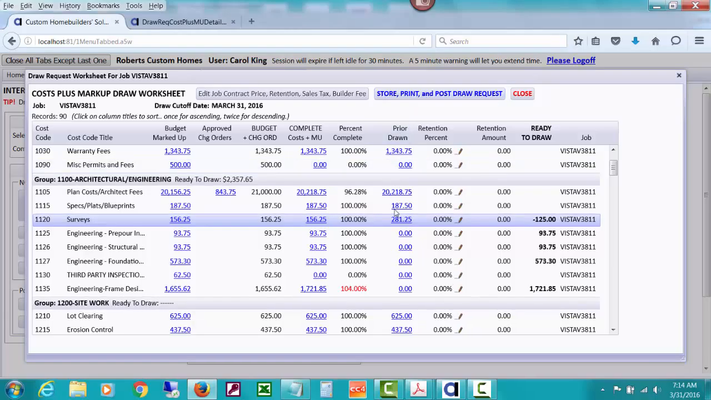So when we go and we look at our draw request for this, when we print the draw request, this time it will show prior drawn 281.25, but ready to draw minus 125, so it's bringing the total ready to draw that will be on the draw request down. So that way there's a trail of this for the home buyer to see that we're actually giving them credit for overpayment on this surveys last time maybe. We decided not to pay for those extras for whatever reason. But that's how that works, so that you can have a trail and it will flow.